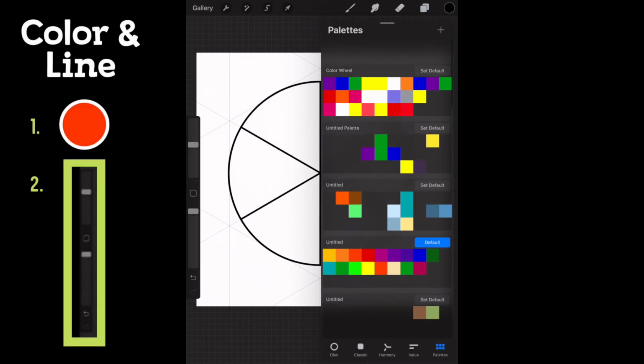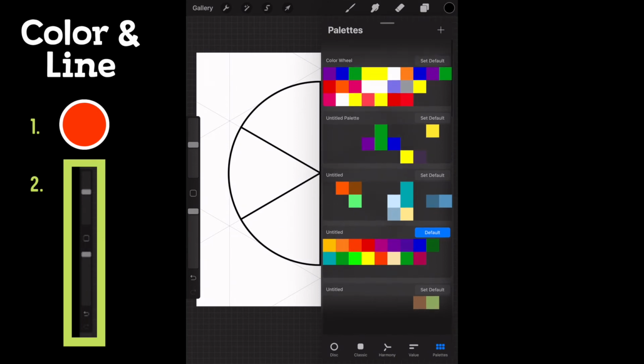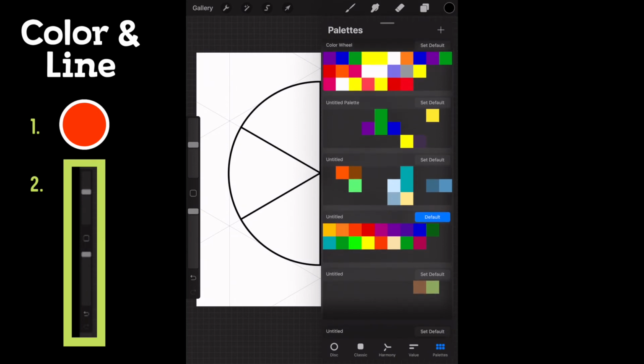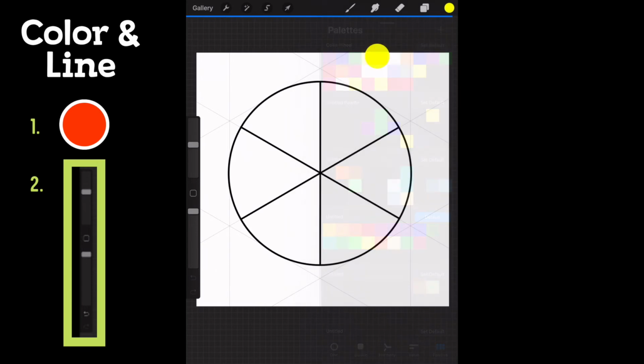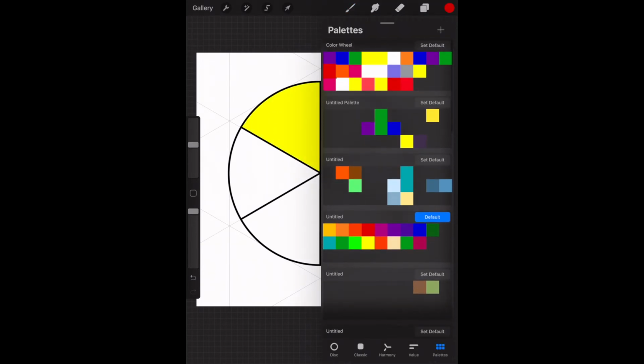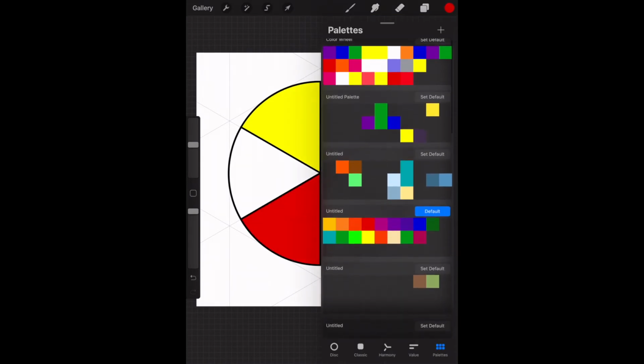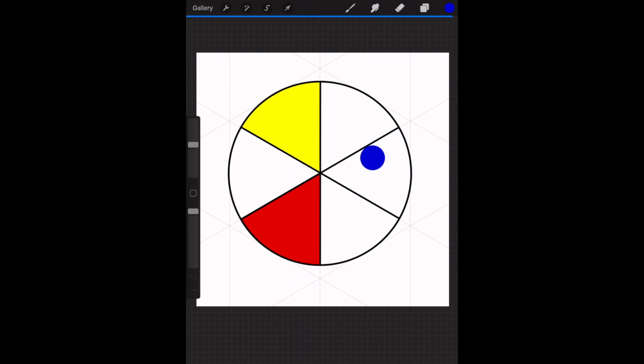Adding color is so easy. I'm going to click on that circle button and then I can choose the palette and I'm going to click on the yellow. And all I need to do is drag the yellow with my finger into the box. Now I'm going to do red and then blue, and so I have my primary colors on my color wheel. And now I'm going to add my secondary colors to the color wheel.